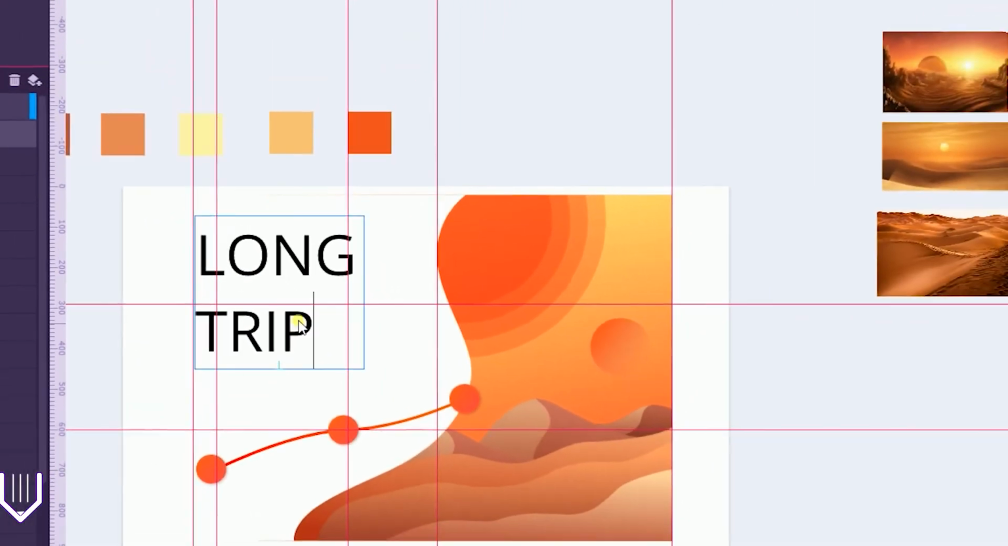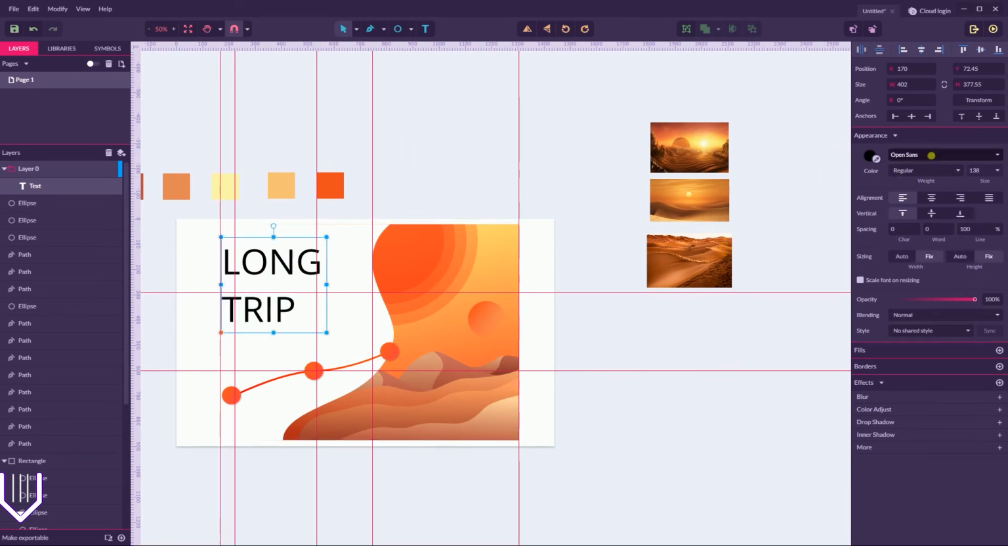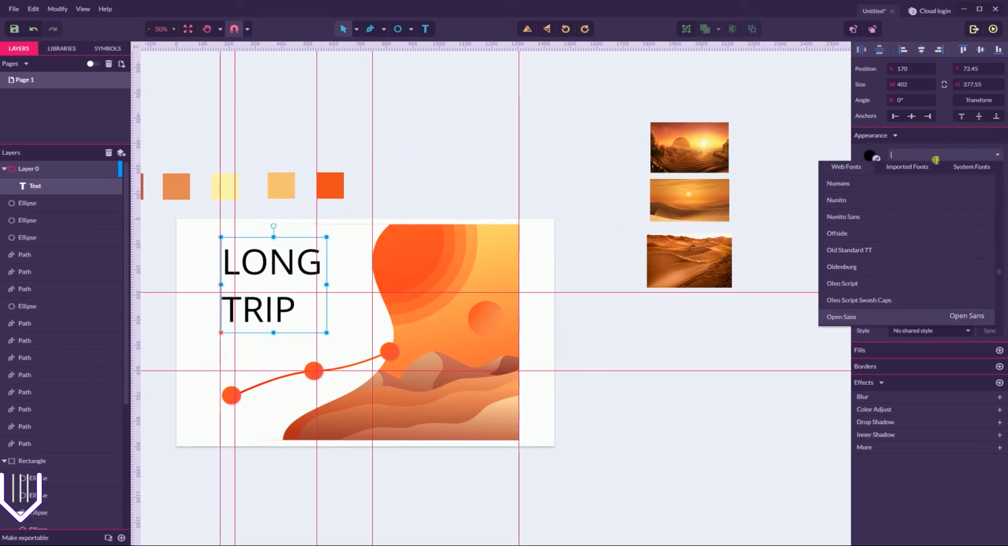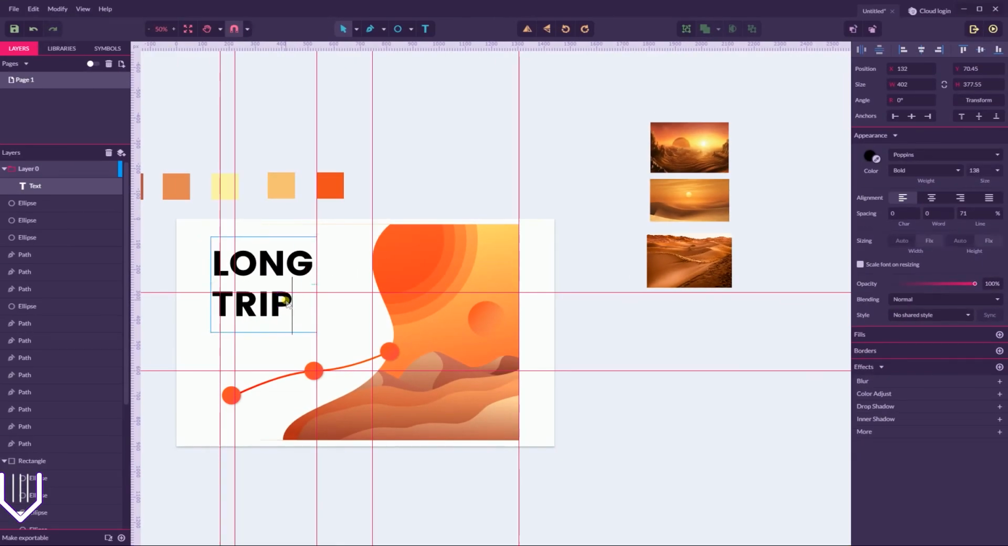So for this headline, I decided to choose Poppins bold and decrease the line spacing, leading here. I also want to add more character spacing in the word "trip". First of all, to align it with the word "long", and second because, well, it's a long trip, so the word should be long.